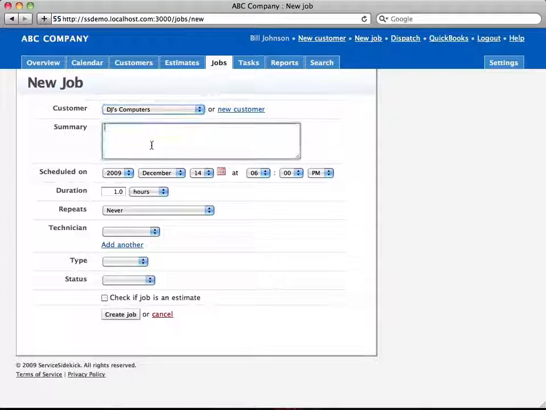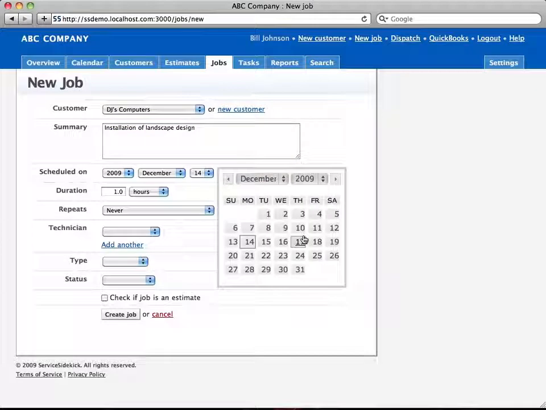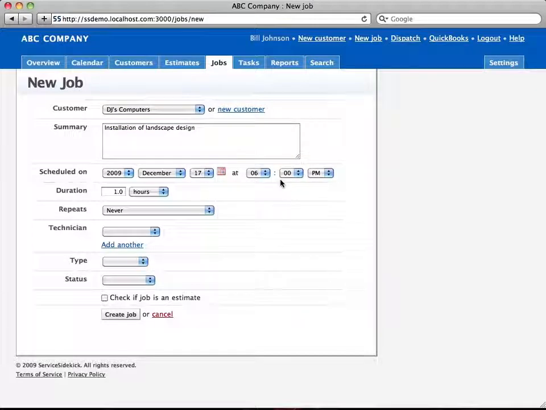And then in the summary field, you're going to just type in a brief description of the job. So if it's gardening or house cleaning or some other type of job, whatever it is, you just want to enter a brief description. Here we're going to do installation of landscape design. Then you want to enter the date of the job. So I'm going to choose the 17th of December, and I'm going to say it's at 10 a.m.